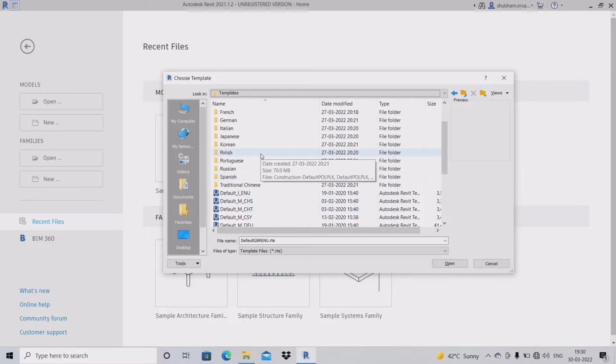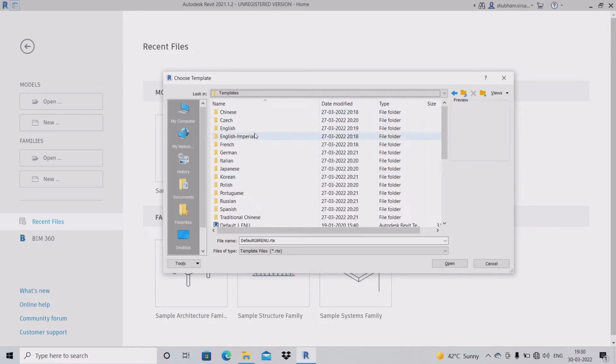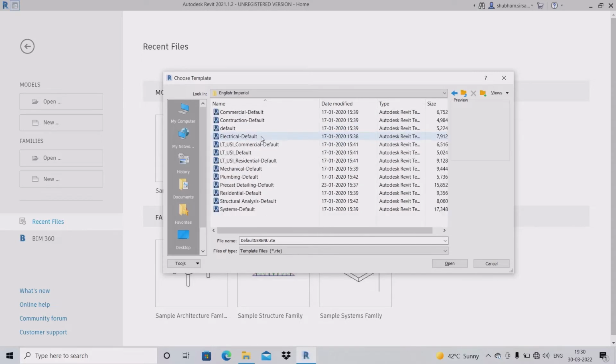I need to study it a little bit. No Japanese, no Italian. I'm going to Imperial. Okay, here I got it now. If you go here, this is a metric one, and if you go for Imperial, it will give you the feet and inches form as a system default. Whatever you want to use, system default.